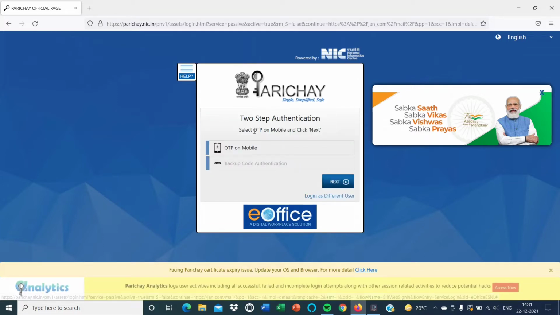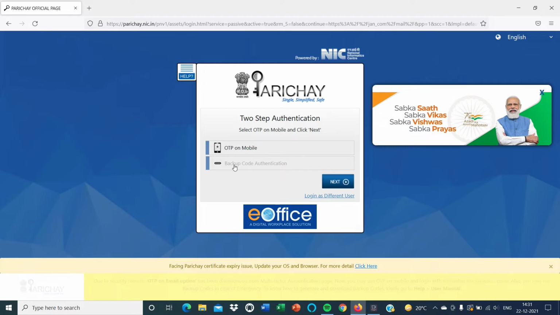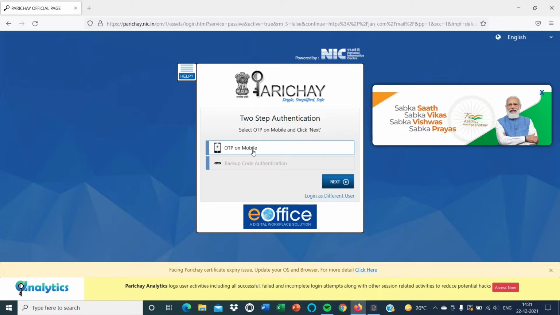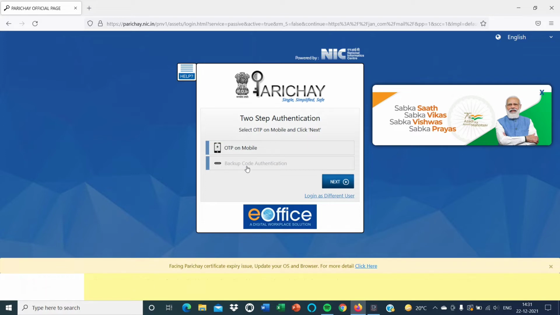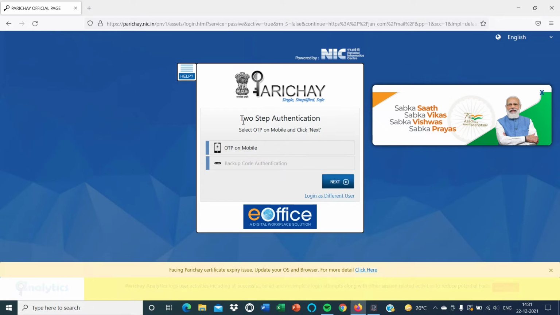here you can see we have two options for authentication. One is OTP on mobile and the other one is backup code authentication. You can see this OTP on mobile option is already activated and the other, backup code authentication, is not activated. So for activating those options, we will first log in using this OTP on mobile option.